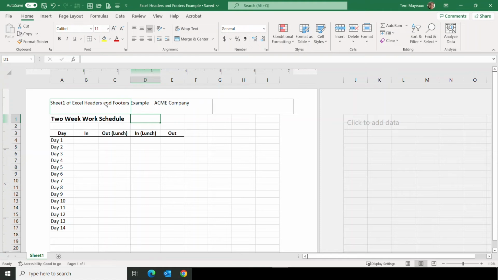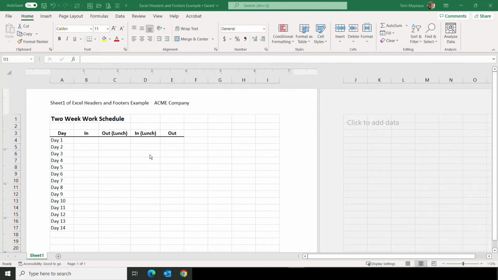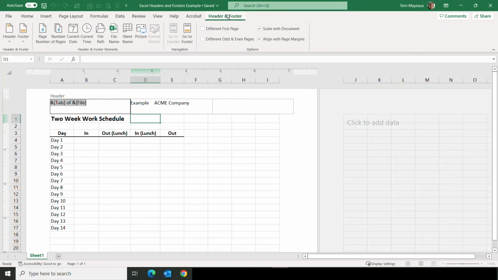Now one caution is that you'll notice that because I put in the sheet name and the file name together, that took up a lot of space. The file path may be bigger than you anticipate or would want to use. So just kind of keep that in mind as you go through. Here are a couple of things that we do want to remember. I'm just going to click in the header again so that I can get back to my header and footer contextual tab.